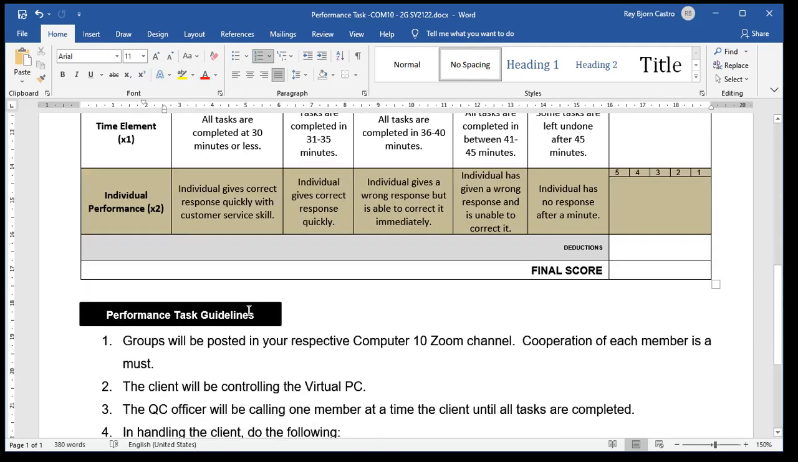I have divided the whole class into two, so kindly check your Zoom channel for that. I want each member to cooperate. It's up to you who your group leader will be. But it's good to have a detailed step-by-step procedure so that you don't get lost, because I'll be calling one member randomly. It won't be in sequence, it won't be alphabetical. I'll be calling randomly to really check if you know the step-by-step procedure.